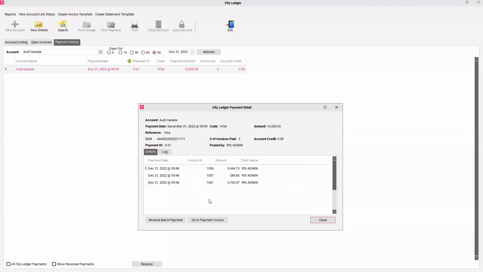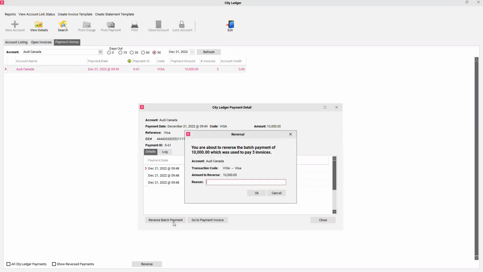Now, I've recorded that as a $10,000 payment, but if it should have been $20,000, I recorded it incorrectly. So similar to the ability to reverse a charge that we saw on an invoice, you can reverse a payment as well if you make a mistake. So here I'm going to click Reverse Batch Payment. And with all reverses in RoomKey, you do need to provide a reason. So again, this is posting error, wrong amount.